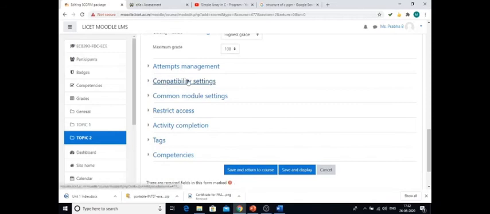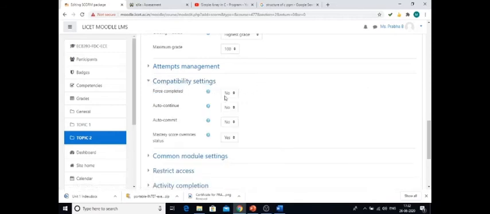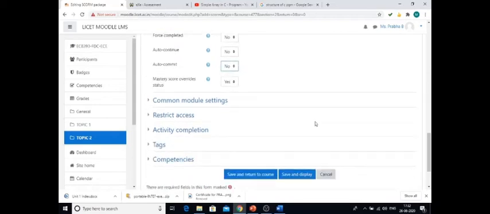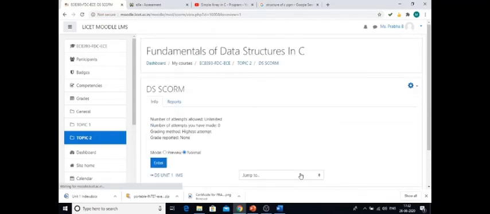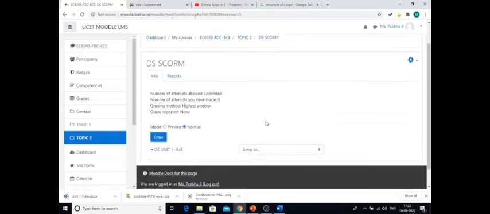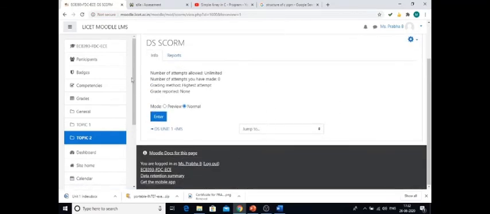That's all. Compatibility setting. Everything should be selected as no. If you want to give auto commit as yes, you can go for yes. Then at last give save and display. Save your work and display. Let us see how it is displayed. So once you save, this is how you will be getting for DS Scrum. Click on the enter mode.